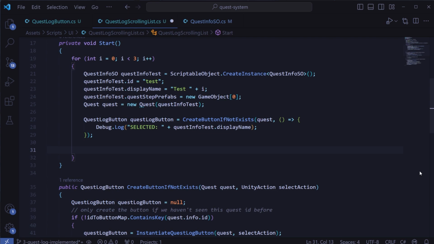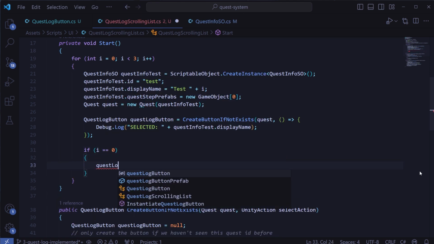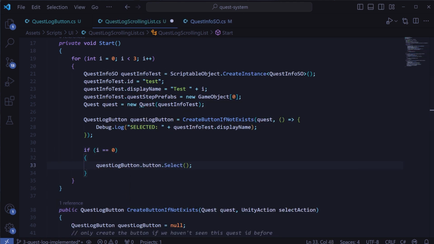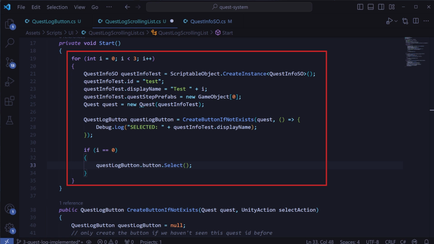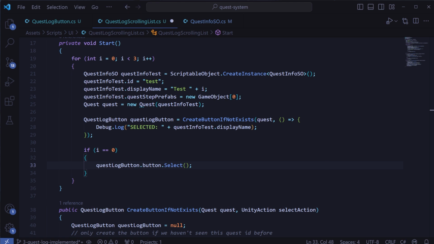And with that, back in the quest log scrolling list script, we can select the first button that gets created in our for loop with this logic here. Finally, with all of that in place, what we expect is that when the game starts up, it's going to attempt to create multiple quest log buttons. However, we should only see one since all of these have the same ID, and the create button if not exists method checks for that before creating the button.